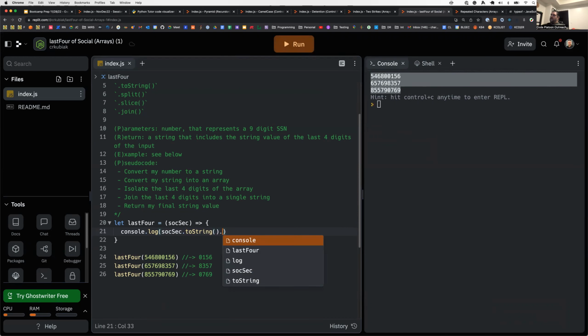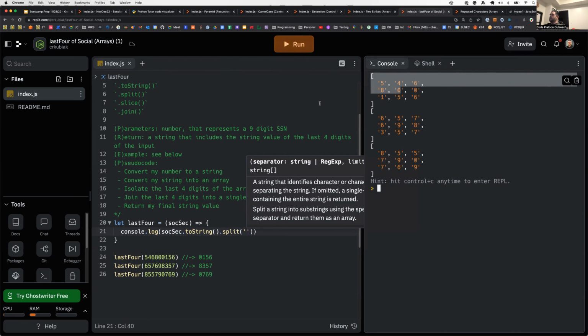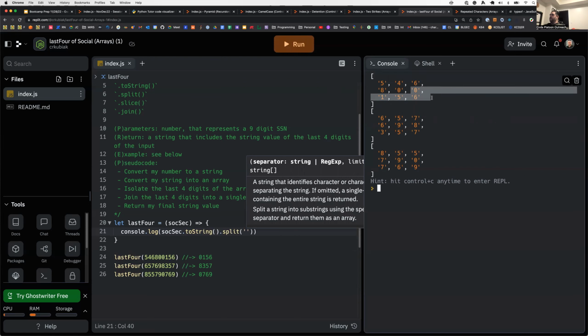So let's go ahead and take a look at splitting this. Right, and we're going to do this on an empty string so that I split every single character. Right, and now I know that I need the last 4 elements in here over and over again. Right, so how can I snag the last 4 of these?